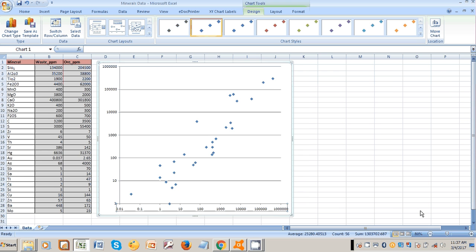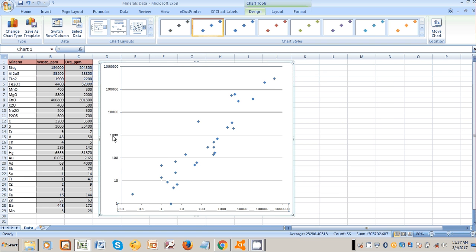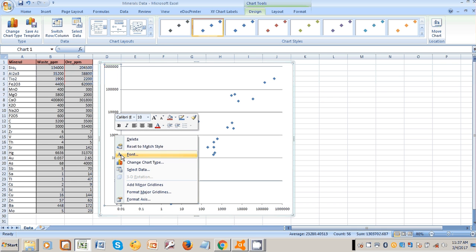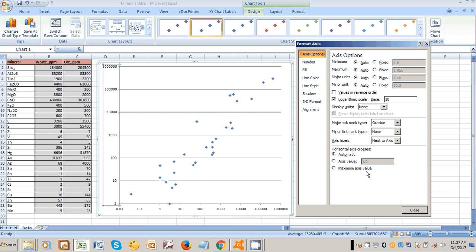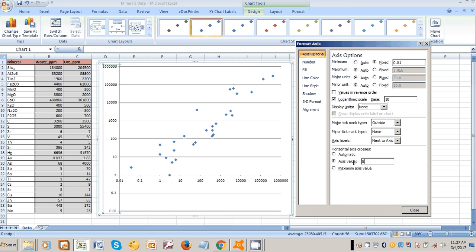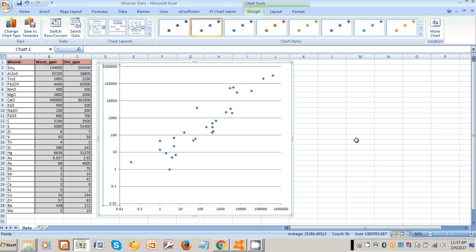You see, but I also want the y-axis to start at 0.01, just like the x-axis is starting. I'll just right click, format axis, and I'll say fixed at 0.01, axis value 0.01. Say close. See, now it's looking better.